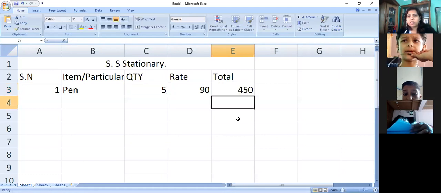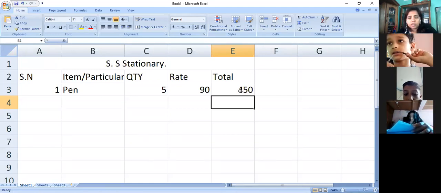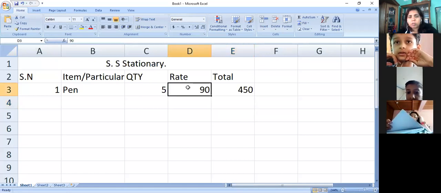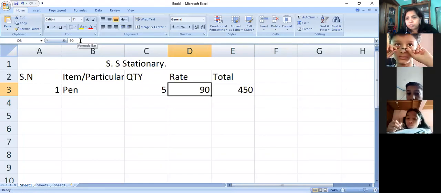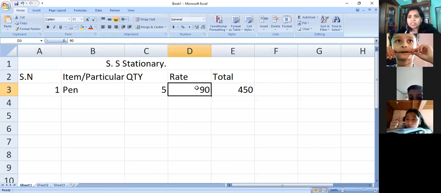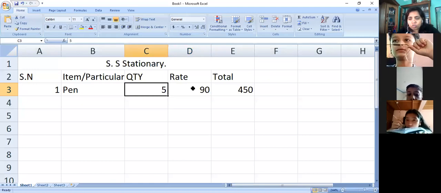When we press enter, the formula will be converted into value. When I taught you formula bar, if you remember, I told you that whatever we have typed will be displayed on the formula bar also. Can you see this formula bar over here? This is a constant value which we type directly, isn't it? These two are constant values.